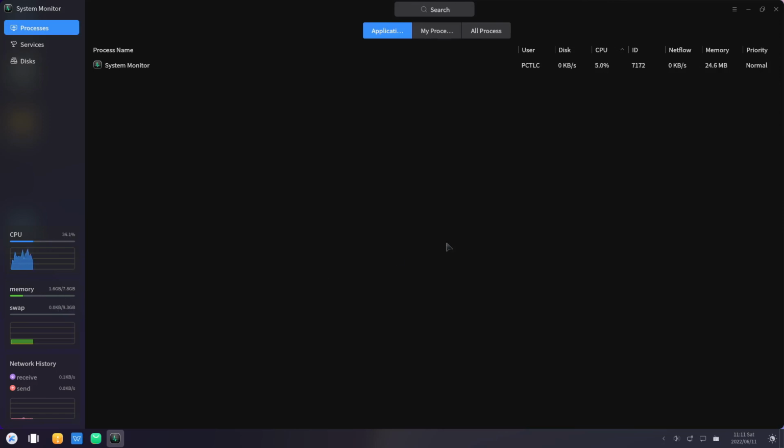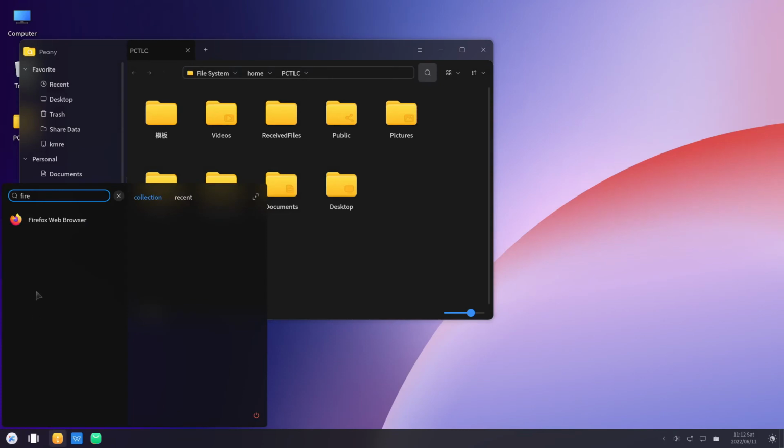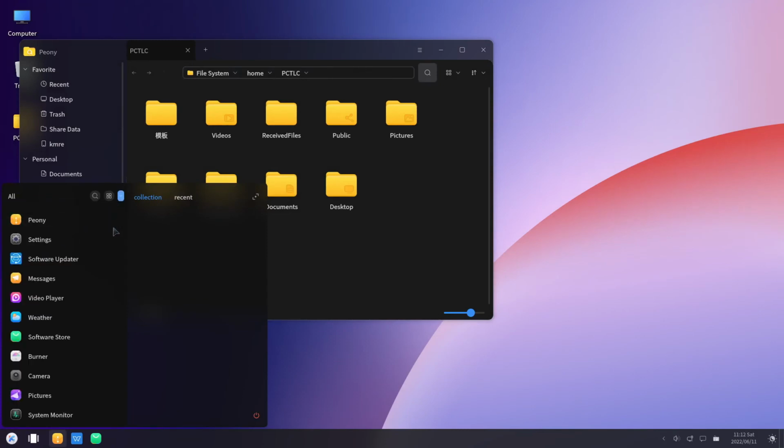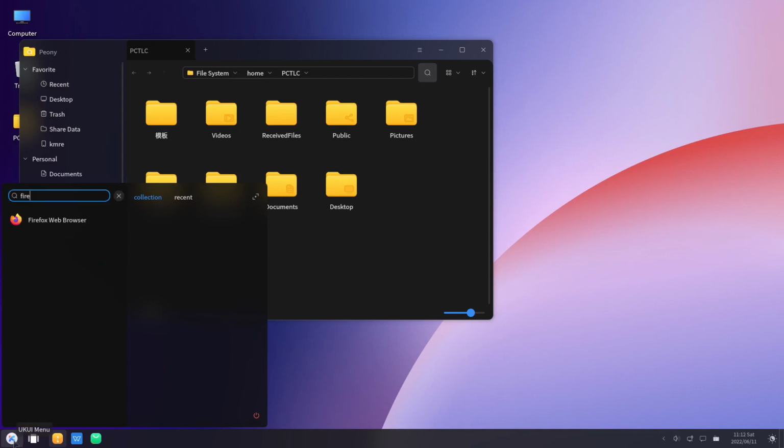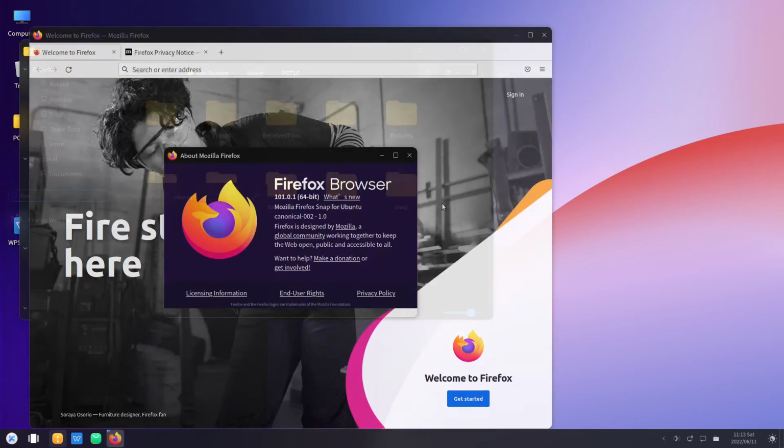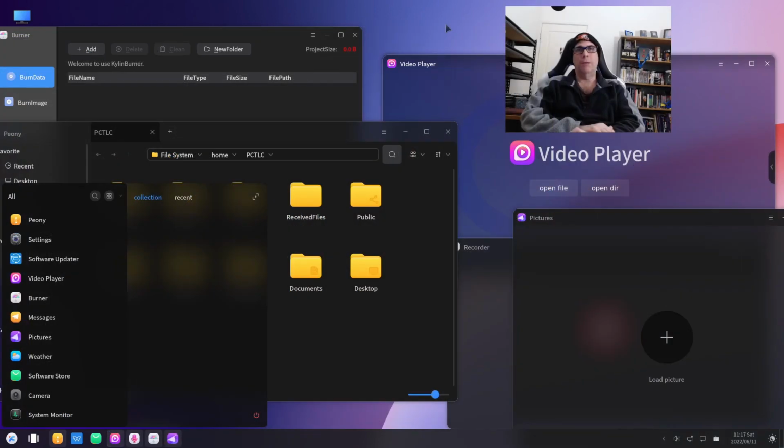But I don't know whether that's a VirtualBox issue or not. I don't currently have it on real hardware. And if you have got a search up there and you want to close it, you just click this button here and it closes the search. We never opened Firefox, did we? Let's have a quick look at Firefox. And that's the canonical Snap 101.0.1. So that was Ubuntu Kylin 22.04.